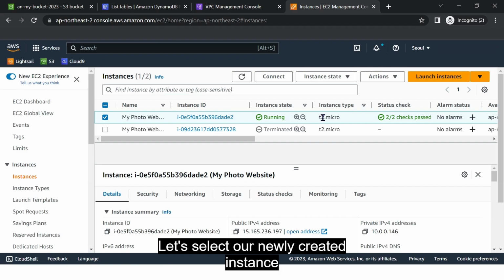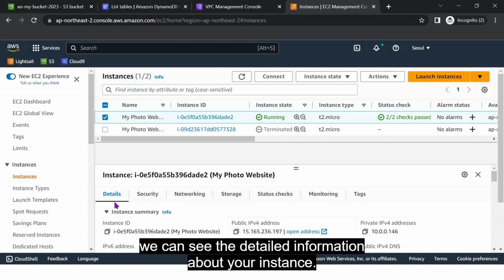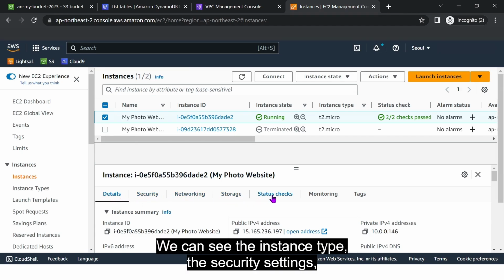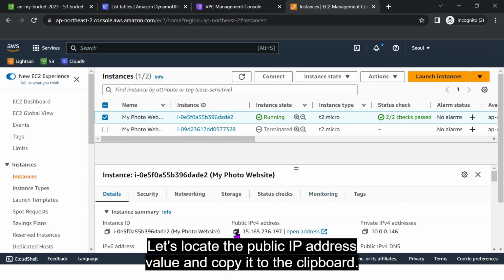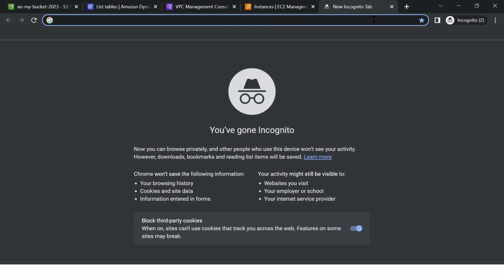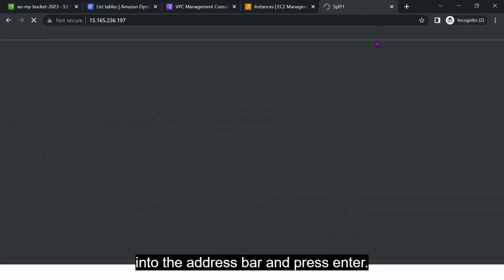Let's select our newly created instance. And from the Details tab in the bottom section of the page, we can see the detailed information about your instance. We can see the instance type, the security settings, the network settings, and more. Let's locate the public IP address value and copy it to the clipboard. Let's open a new browser tab and paste the public IP address into the address bar and press enter.